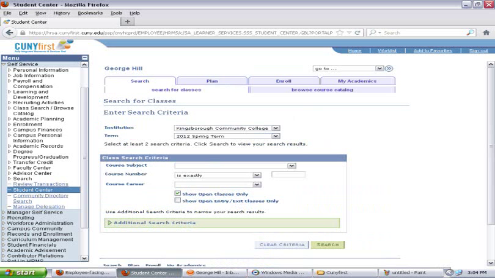You want to be Kingsborough. You want to make sure the academic term is selected for the term that you're trying to register for. So if you're trying to register for, let's say, fall 2012, you want to make sure it's set to 2012 fall term. If you're trying to register for spring 2013, you need to make sure that it's set to 2013 spring term.